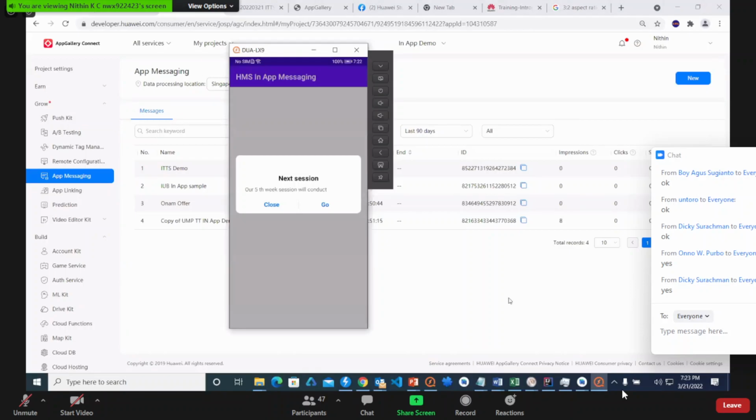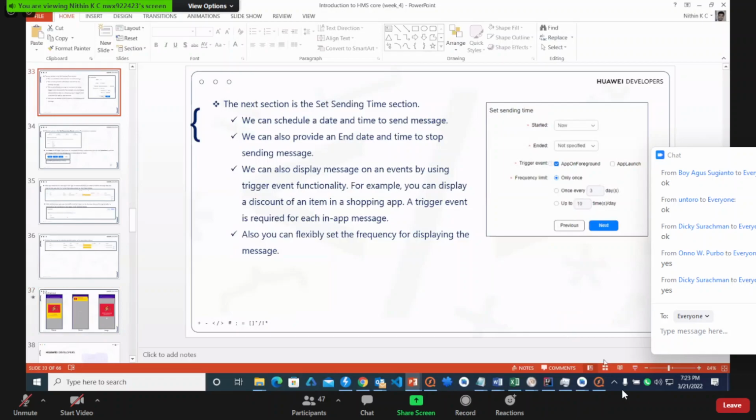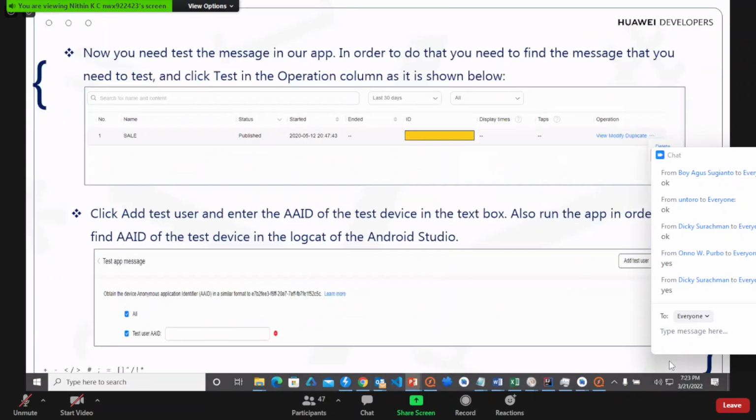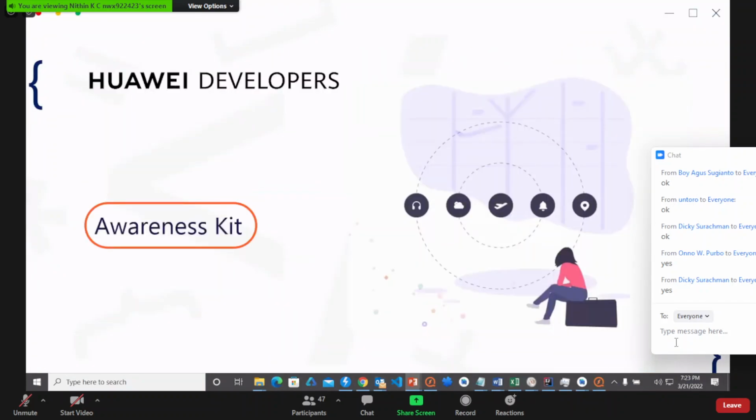This much only about in-app messaging. All the slides we actually explained, these things only are mentioned, only these slides we added here in each and every part. That's why I just skip these things. No need to explain again and again. Okay, so that's it. Next is awareness kit.